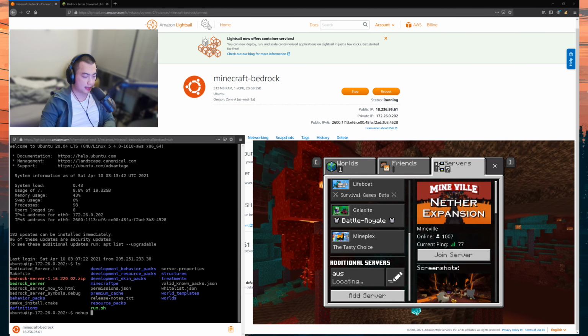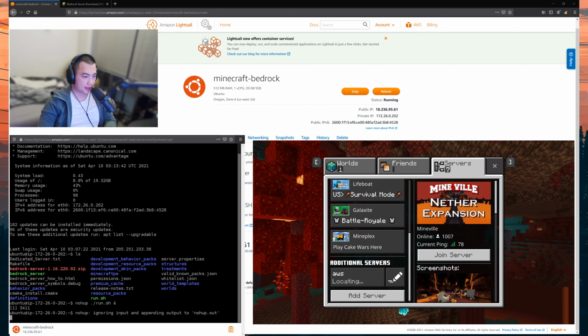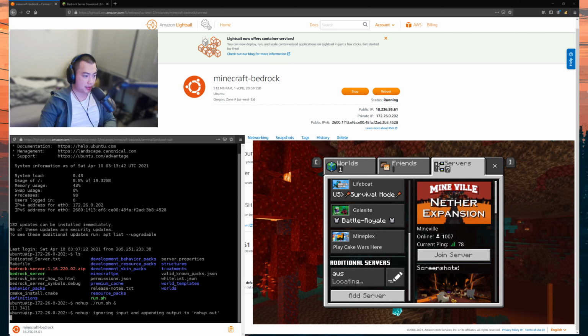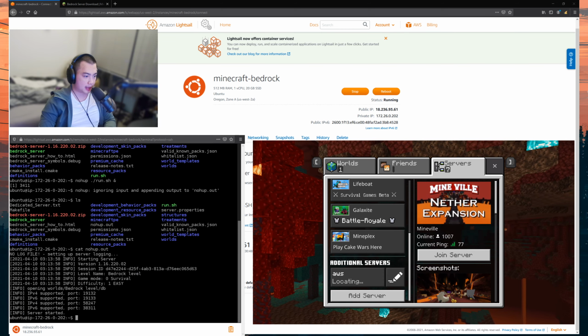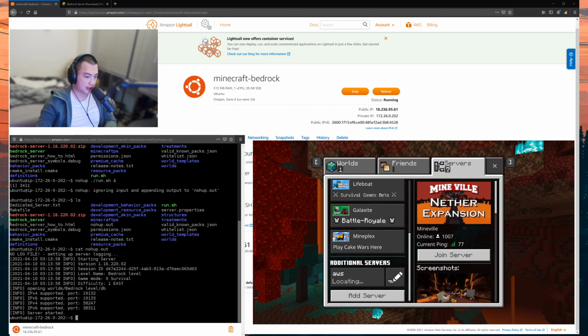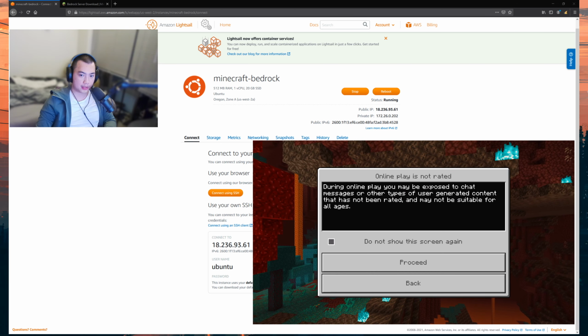And what we'll do is effectively, we just want it to run in the background even when I disconnect. So nohup, run the server, and the ampersand. Now it's pushing all the output into the nohup file. So if we cat this file, you'll see that the server has started indeed. We can close this and join here, proceed.